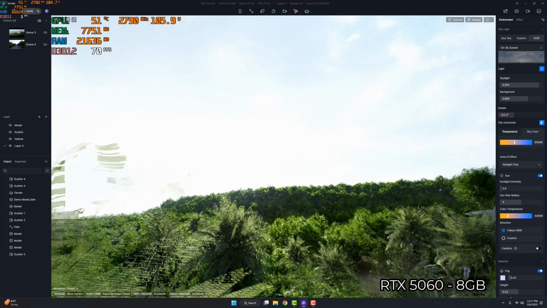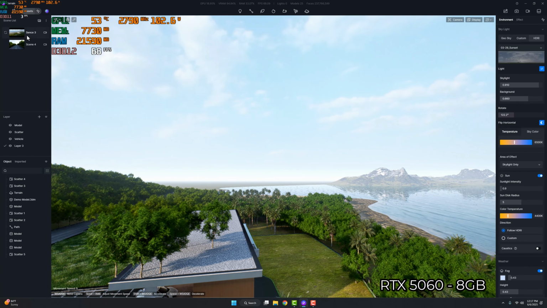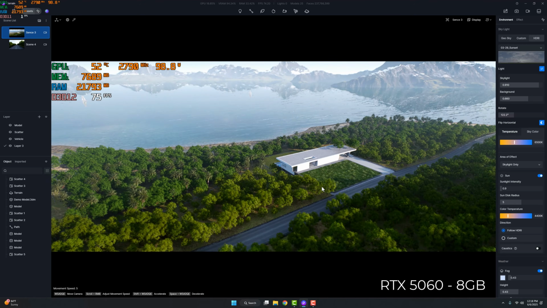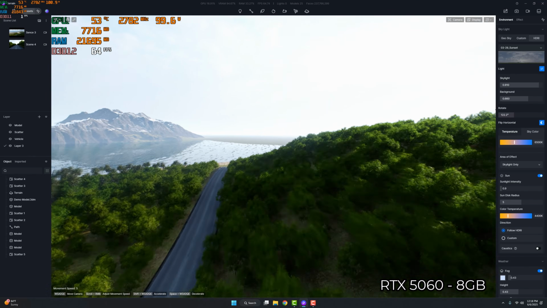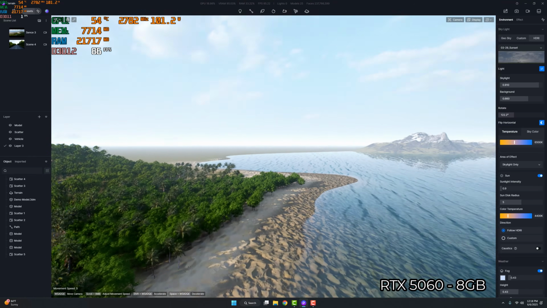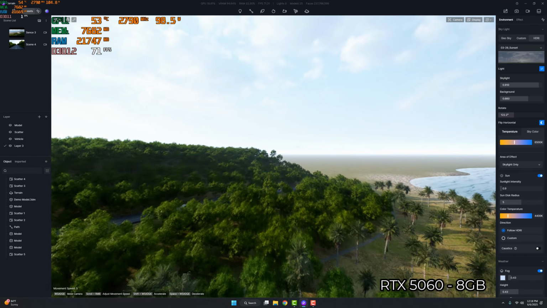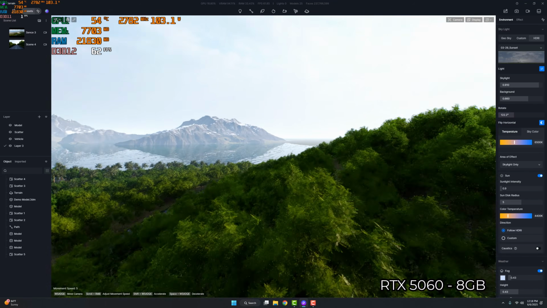And then just one note, this is a pretty large scene. You guys can see the mountains in the background and everything, so if you're just doing small renders, this card is going to be more than enough. And let me run this quick fly through one more time just for the experience. And you guys can see that it's fairly smooth.